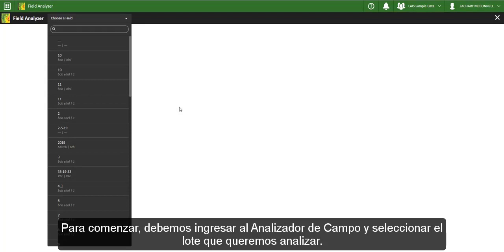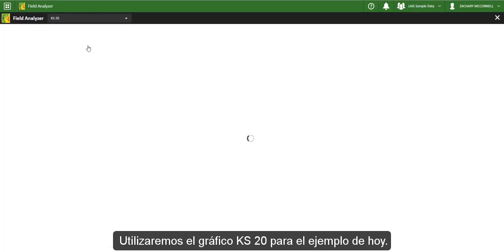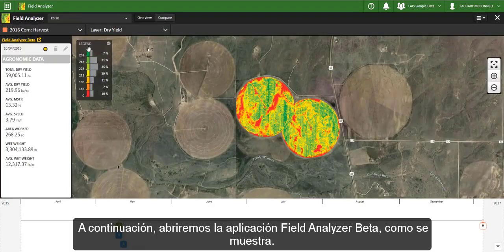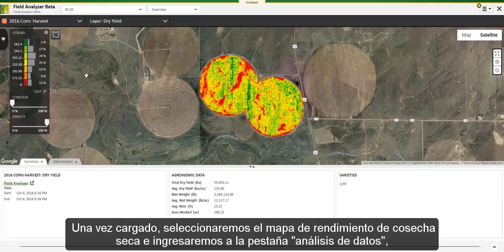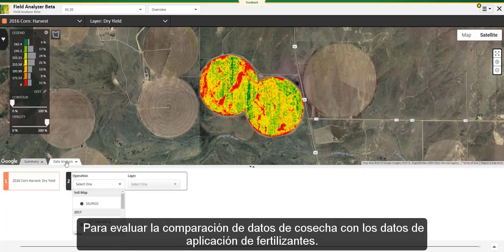To start, we need to go into Field Analyzer and select the field we wish to evaluate. We will be using field KS20 for this example today. We then navigate to Field Analyzer Beta, shown here. Once loaded, we will select the Harvest Dry Yield map before going into our data analysis drawer to evaluate the comparison of our harvest data to our applied starter fertilizer.